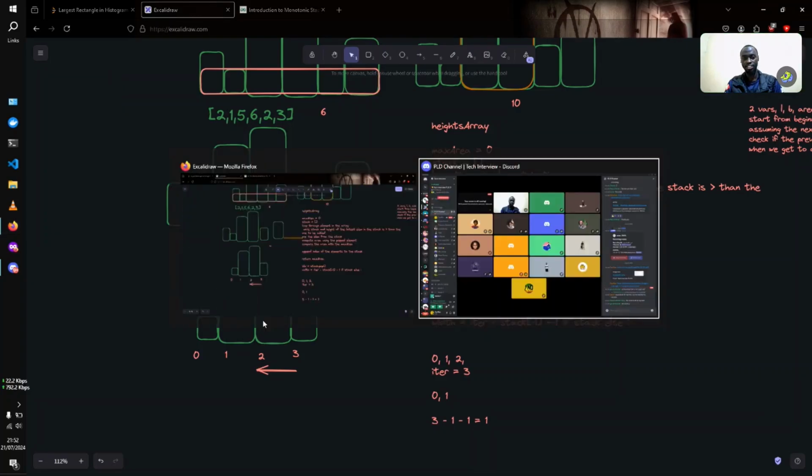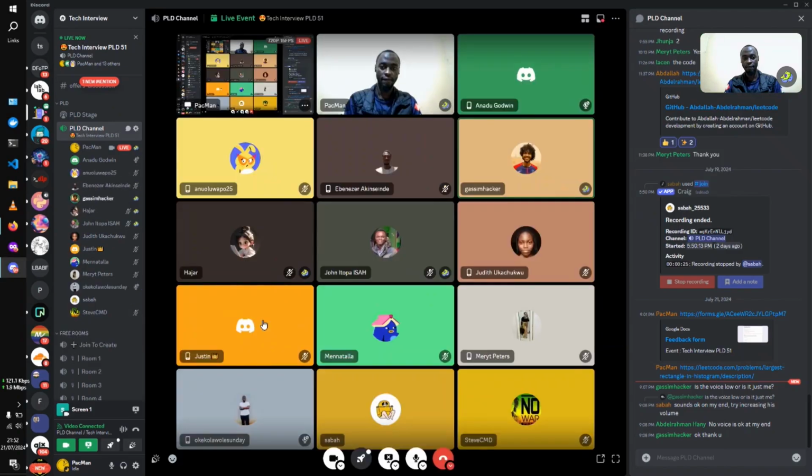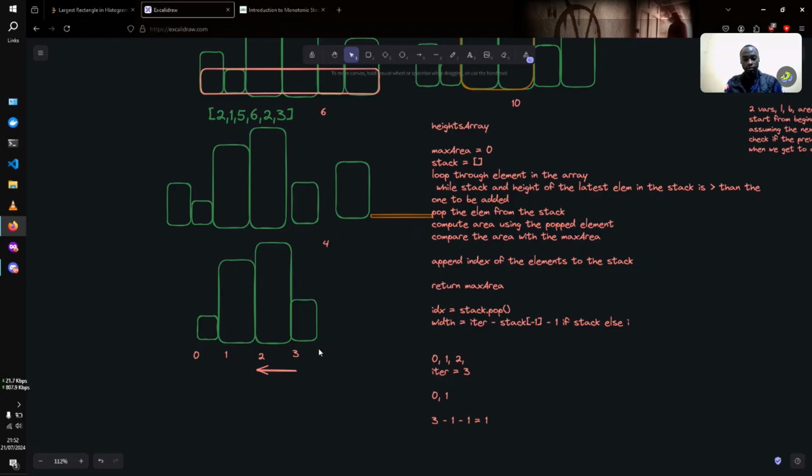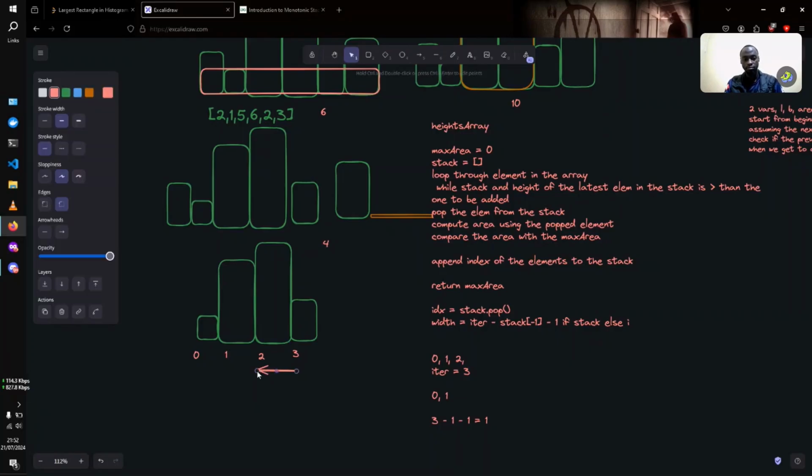I think I didn't get you. Pardon? Why do we need to subtract the iterator minus the top element of the stack? How does this help?